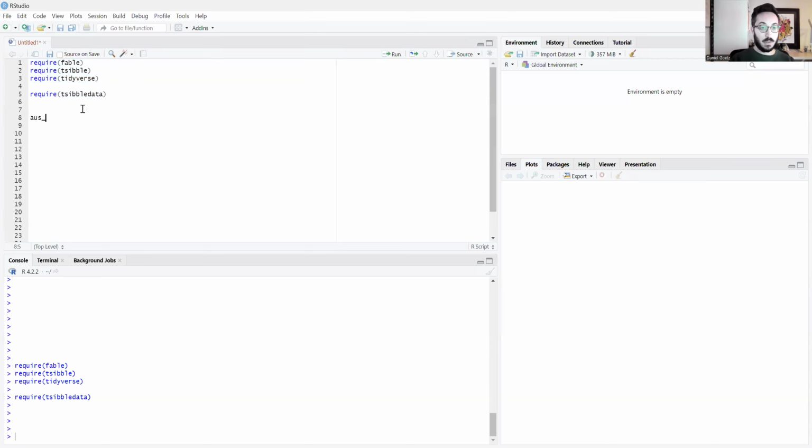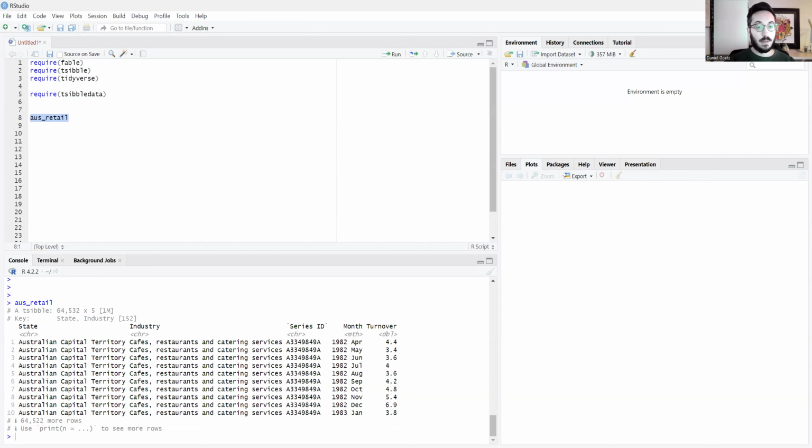All right, so the data that we're going to be using is called aus_retail. So if we look at this, it says 64,532 rows by 5 columns. It's a panel data set. So we have in each state in Australia, for each type of industry, in each month, we're going to observe this thing, turnover, which is like a measure of sales.